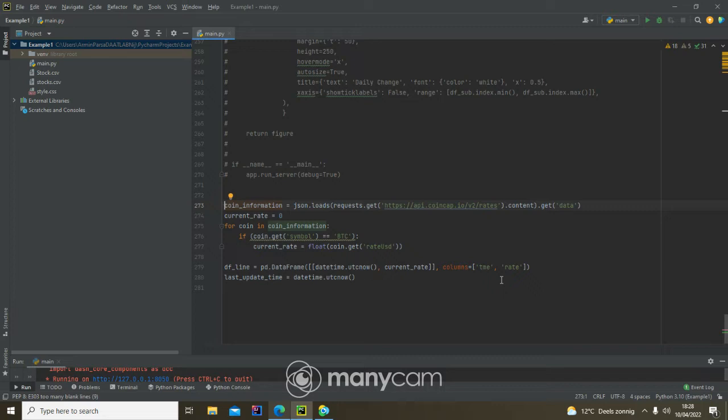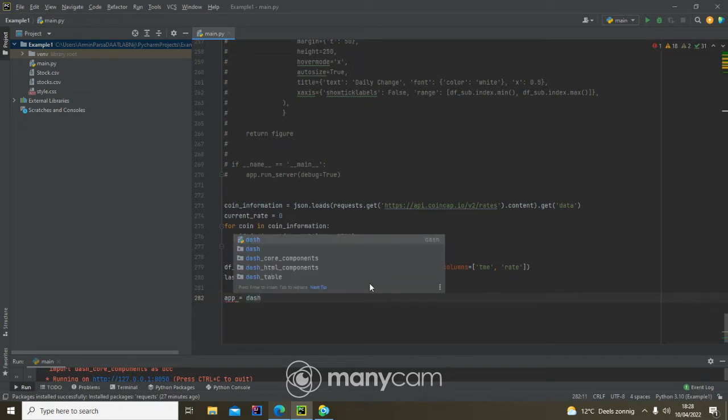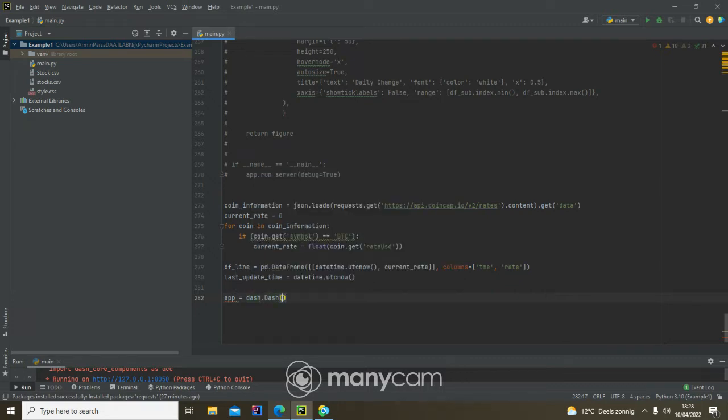Sorry guys, I don't know what's happened with me. Okay, next one. Now we want to make here app is equal to Dash. I'm talking a little bit fast because I want to finish as soon as possible.